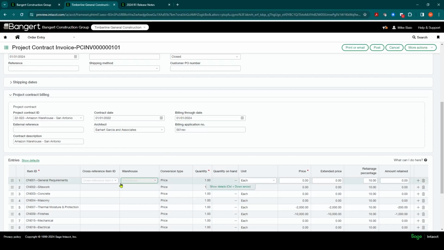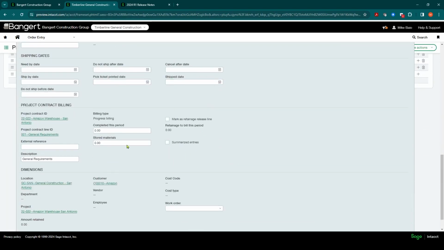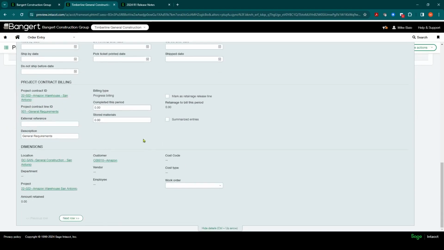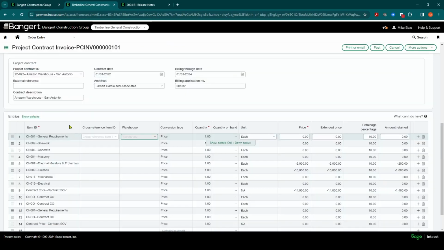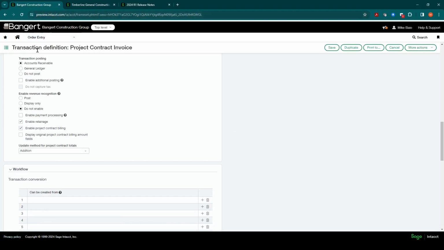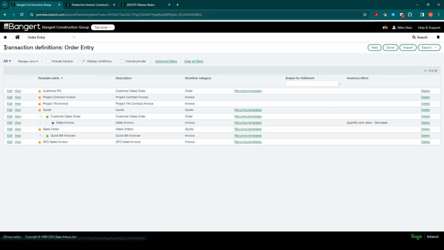Then down in the detail, if you click on the entries detail and click on show details, there are some additional fields that you can add here. They do have some completed this period fields, things like that, but nothing as far as original contract values. So what we'll do is turn that on, and you'll see you get more options here now. So let's go ahead and hide the details, go back to our top level, and get back to my list here.